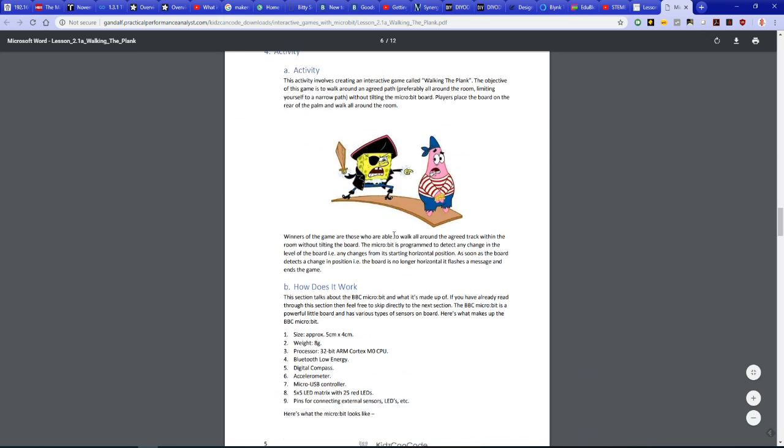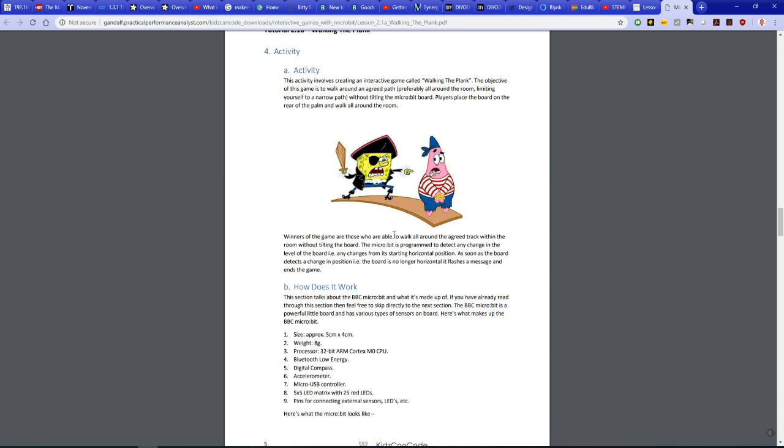So the game we're going to develop today is called Walking the Plank. And very simply, the objective of the game is to walk around an agreed path in the room. It might be a line, it might be a square, it might be a wiggly path, without tilting the microbit board. Now the code that we write will be designed to check for any tilting of the board, and as soon as the microbit board is tilted, it will call it out as game over, and it ends the game. So it's a simple game, walking the plank, purely using the microbit.